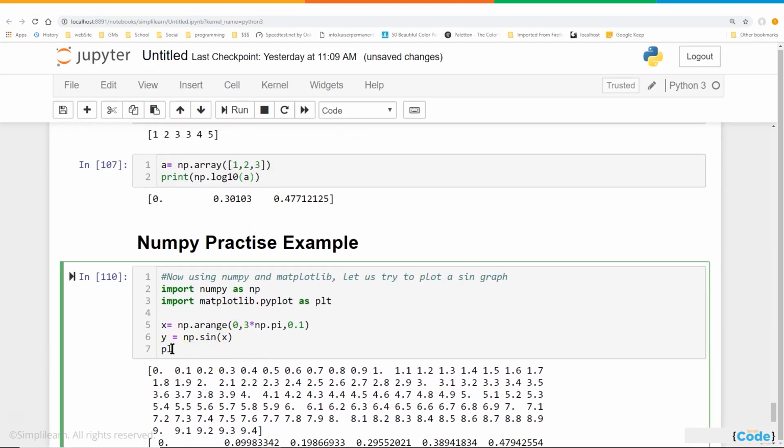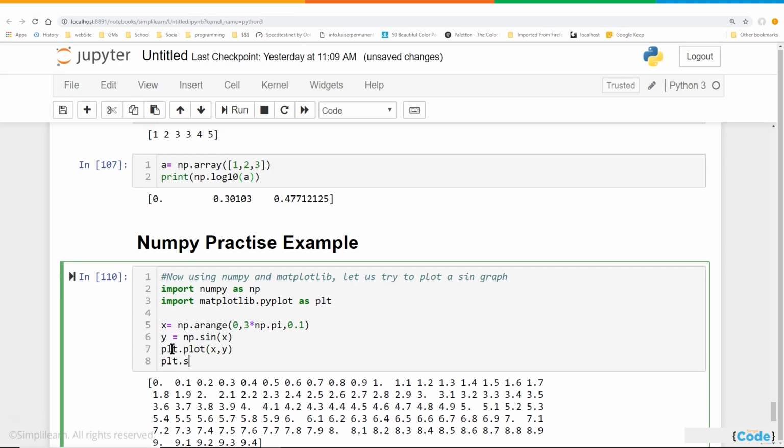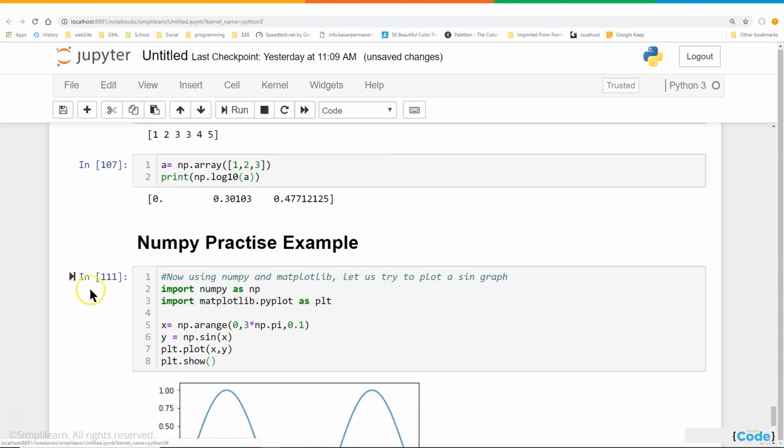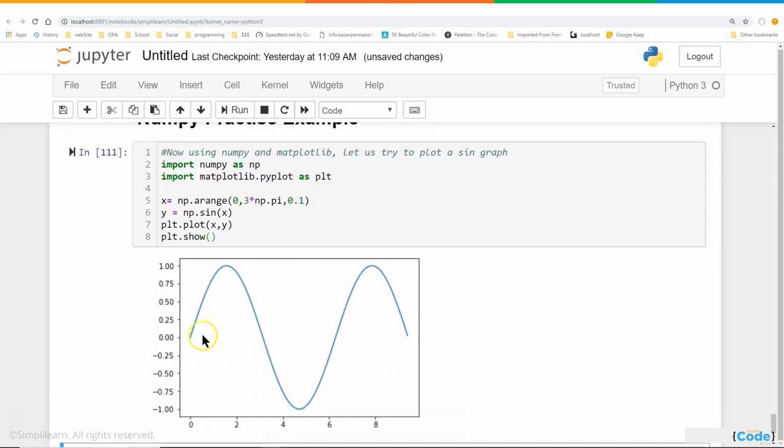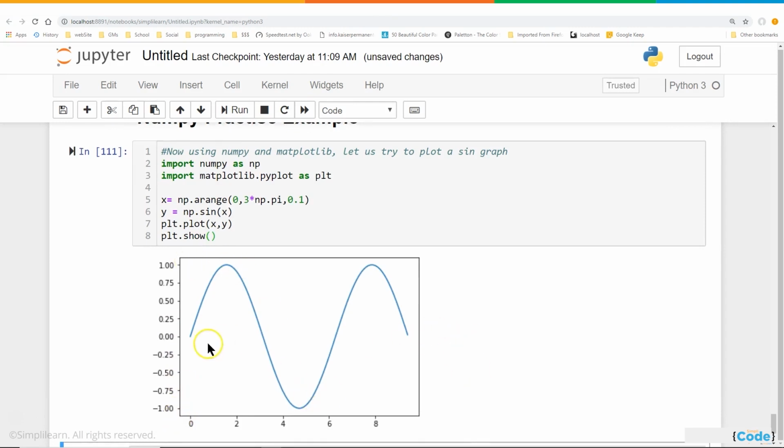And this is simply a plt.plot, because we're going to plot the points. And we'll do x comma y. And then we want to actually see the graph, so we'll do plt.show. And we'll go ahead and run that. And you see we get a nice sine wave. And here's our numbers 0 through 9. And here's our sine value, which oscillates between -1 and 1 like we'd expect it to.